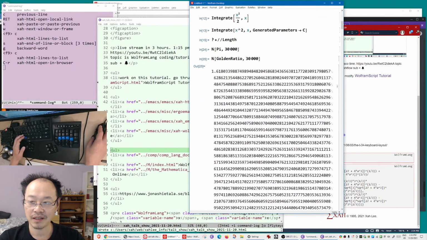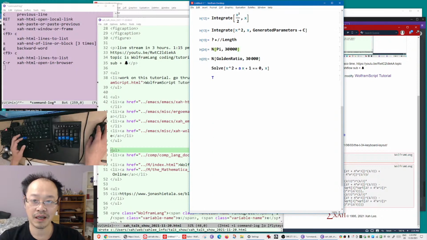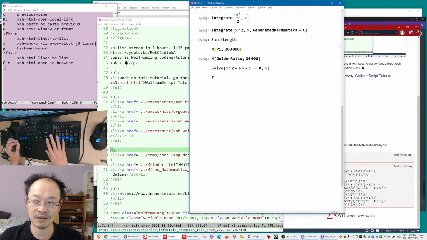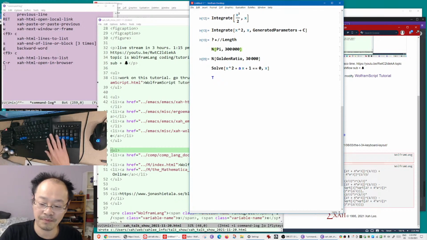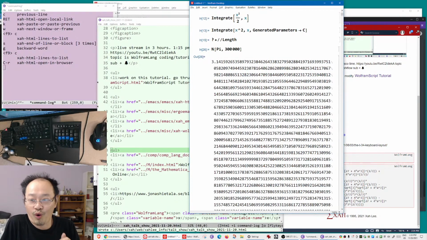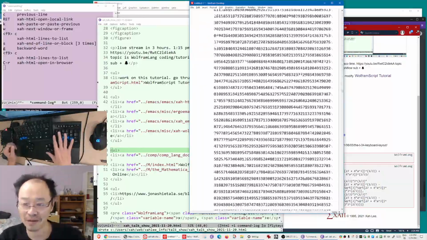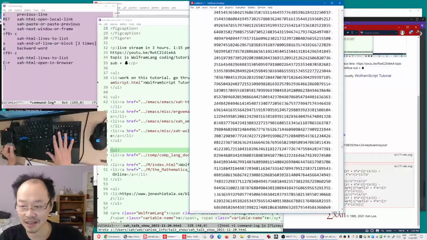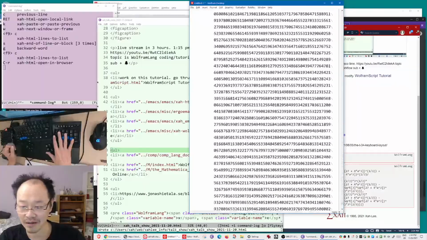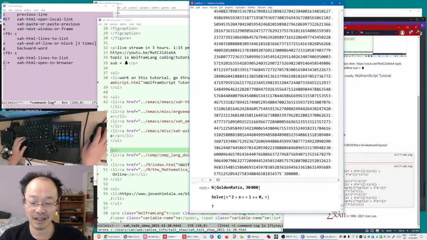I'm curious. Let's add one more 0. Let's say pi to the 300,000. Let's see if it will explode my computer. Let's do it. Instantaneously. Let's scroll down. Pi to 300,000 places. You got the full thing.